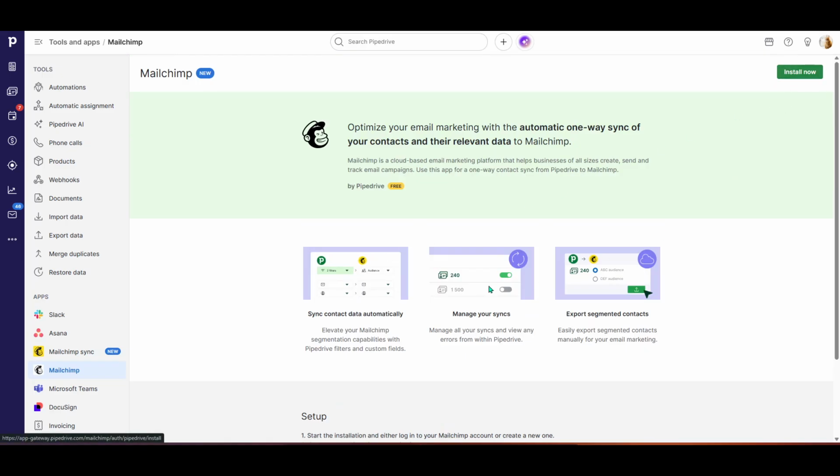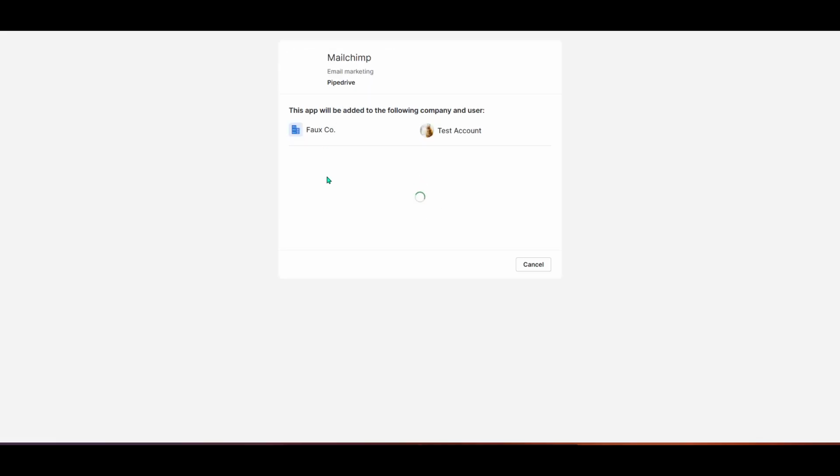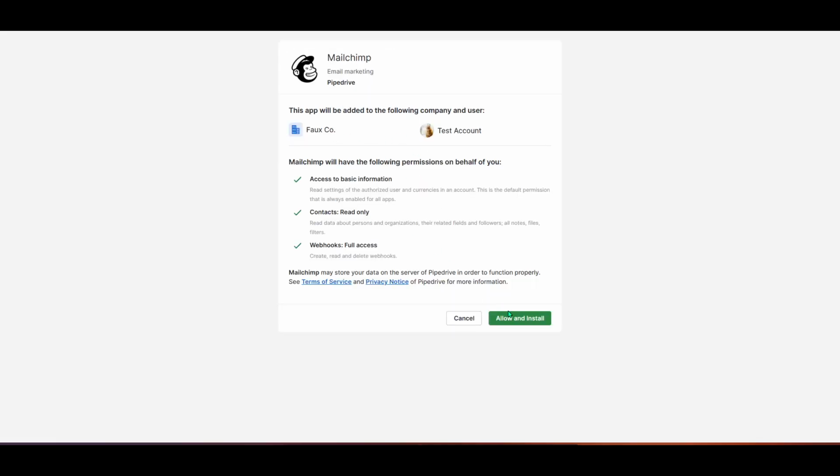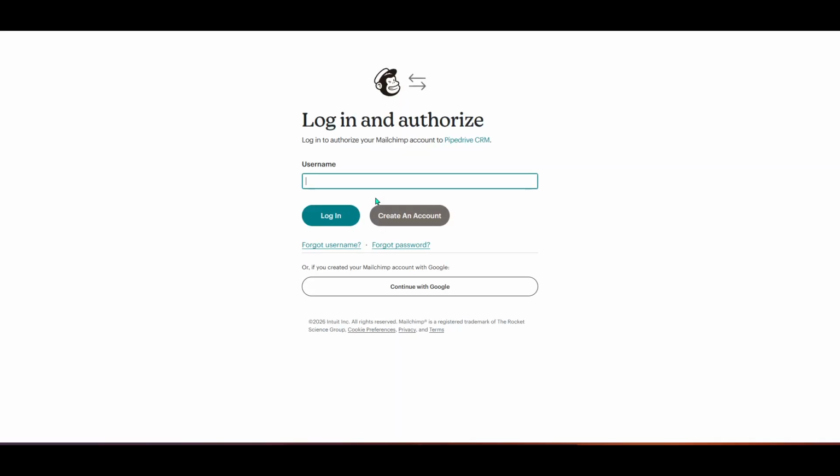On the Mailchimp page, click Install Now. Pipedrive will show an Allow and Install prompt. Approving this gives Pipedrive permission to connect and exchange data as designed by the integration. Go ahead and confirm. Right after that, you'll be prompted to log into your Mailchimp account.